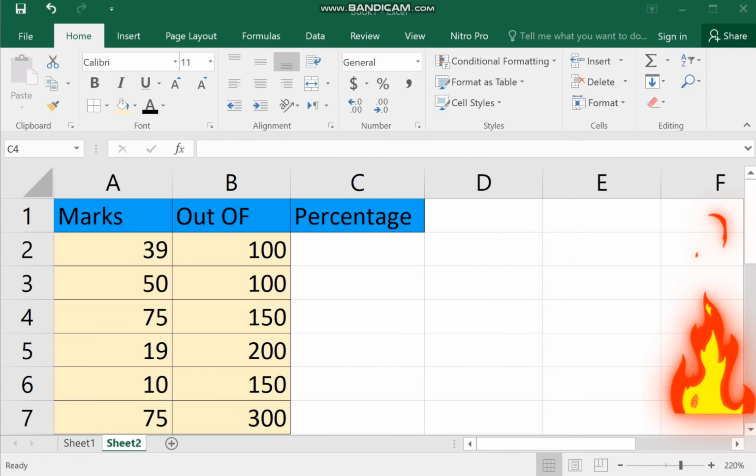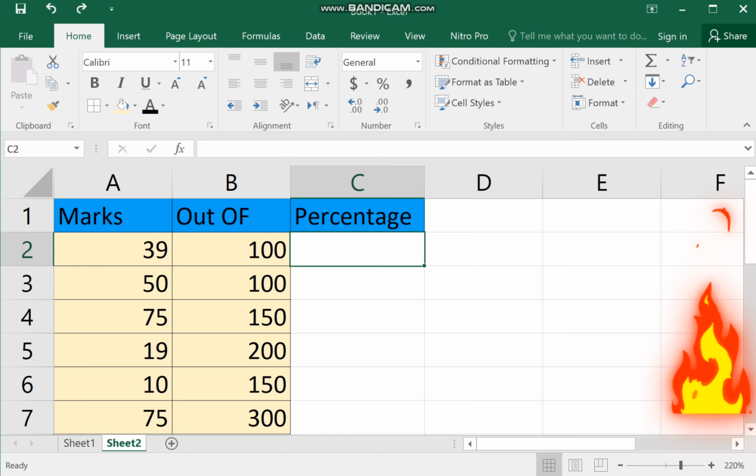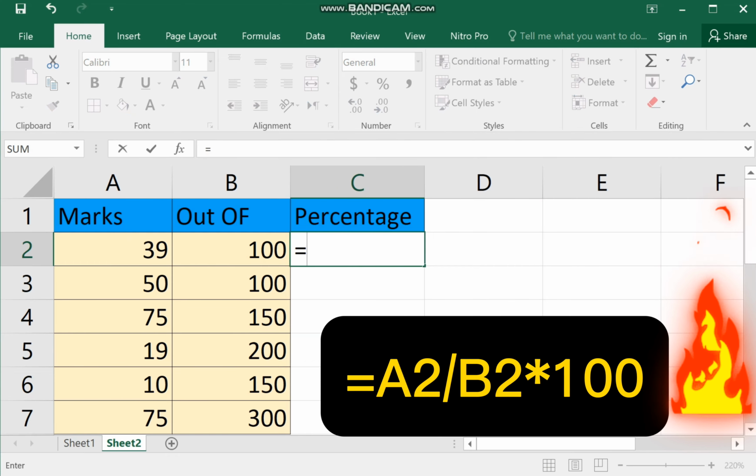So I have a mark sheet of students. In the first two columns I have given them marks, and in the third I want to add percentage. I want to do it dynamically so I don't have to do it manually for every student. So how can we do it with the help of a formula?